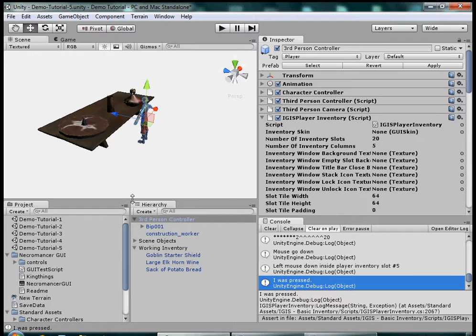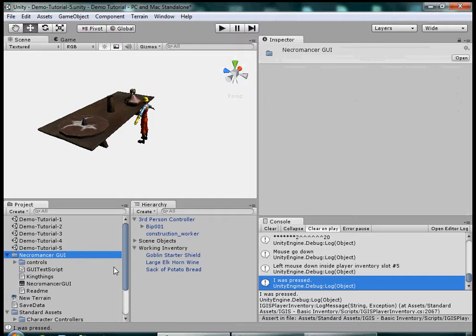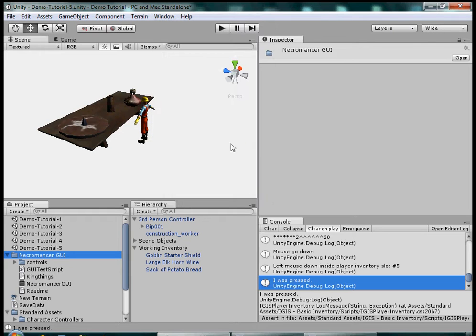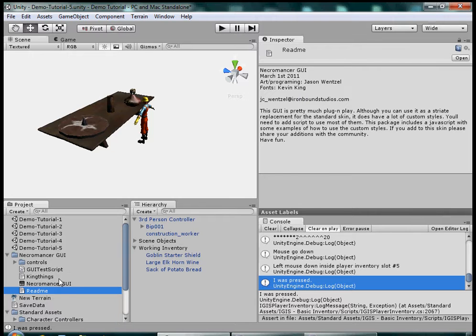This time I wanted to go over how to set up a GUI skin with your player inventory, as well as how to set it up for your lootable objects. I've gone ahead and, as I mentioned earlier, downloaded the Necromancer GUI. That's available from the asset store and it is free, so thank you to the guys that released that. So make sure you read your README there.